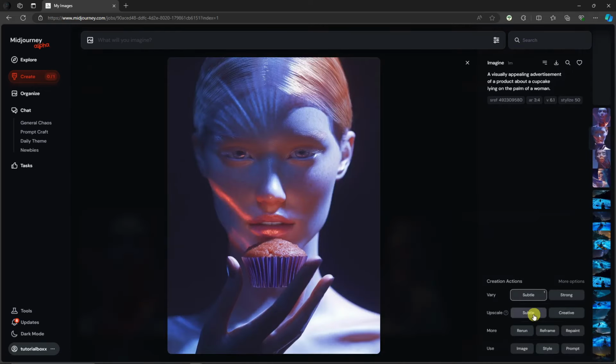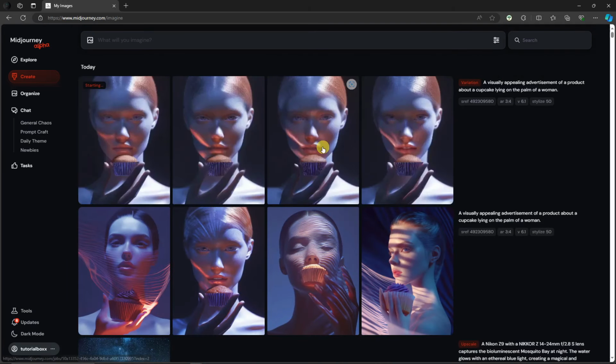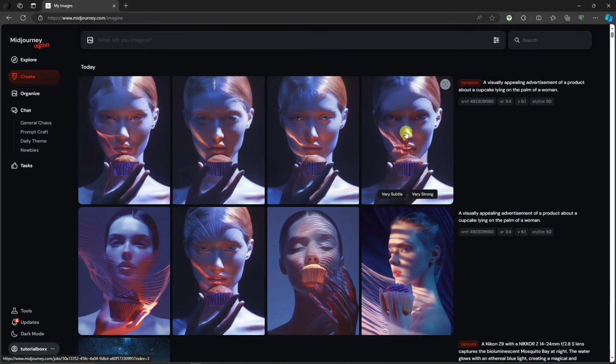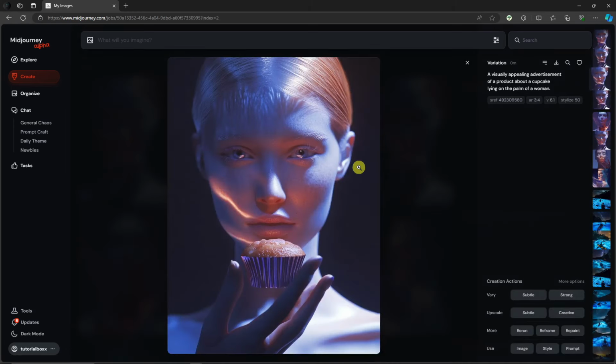Now going back, I can rerun, reframe, or repaint, or basically use an image reference, use a style, or the prompt copy is this one. Again, guys, as you can see, the differences of this one versus the four ones are right there. It's a bit subtle, focusing more on the cupcake. Now, with this one, I think this is a good one.